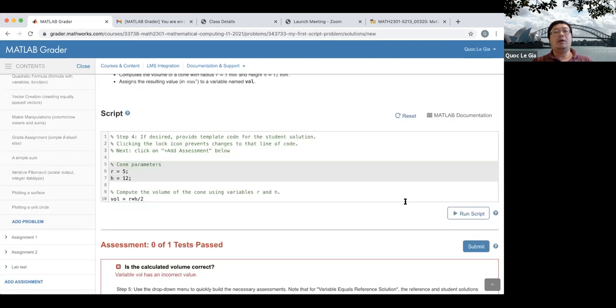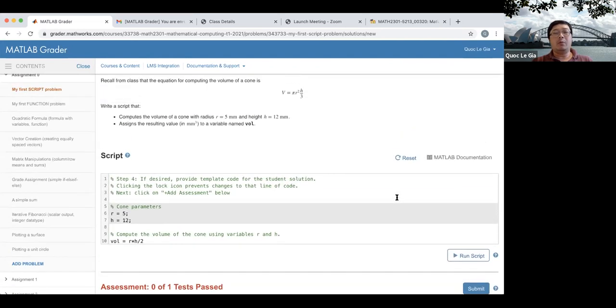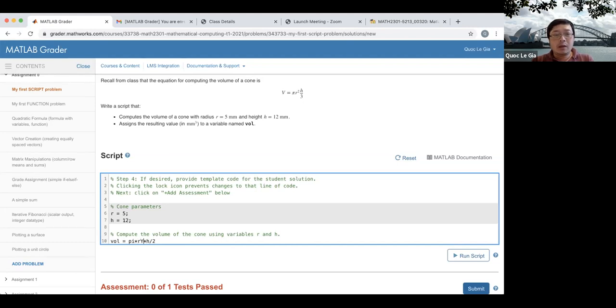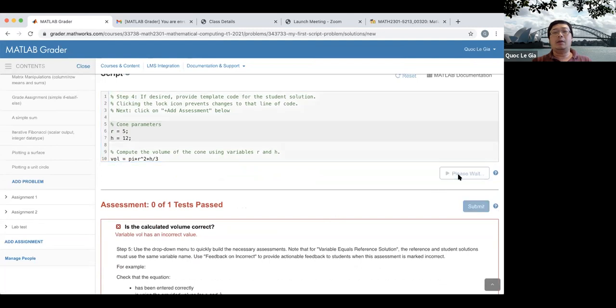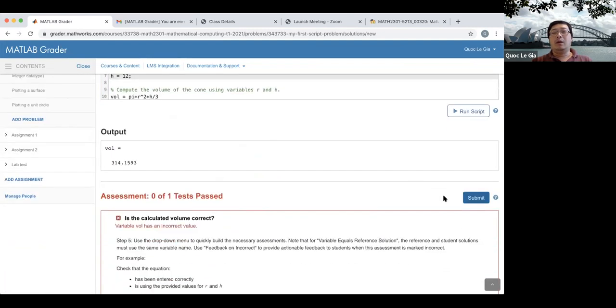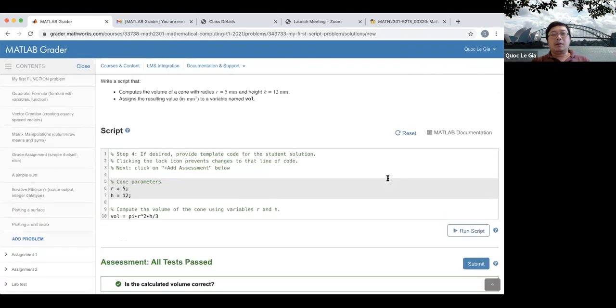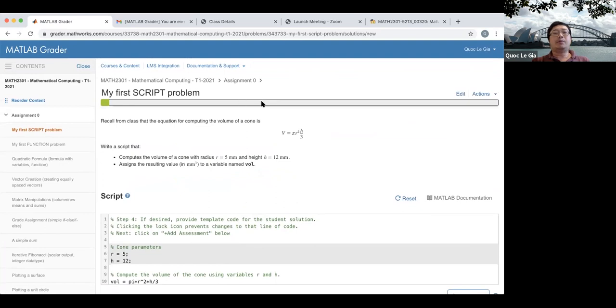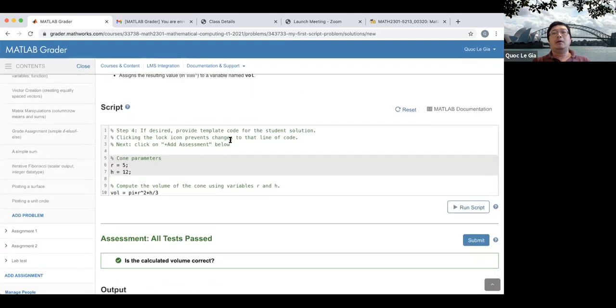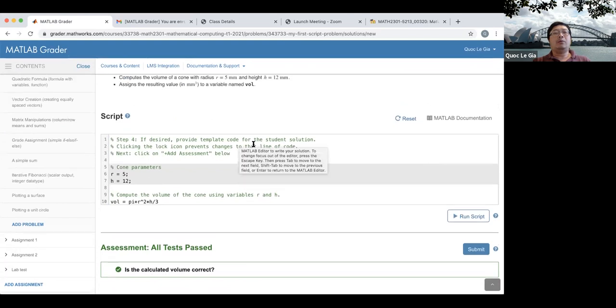Okay, still wrong. So now you have to read it more carefully. So we forgot to follow the instructions. The instructions say that you have to say volume equals pi multiplied by r square multiplied by h divided by 3. Okay, and now you run the script and you submit, and it passed. So you have infinitely many times to try until it works. So that is how you learn interactively.